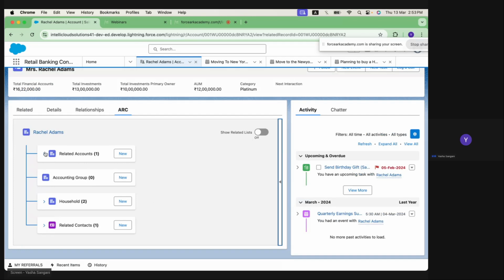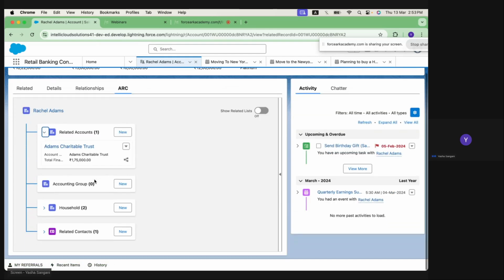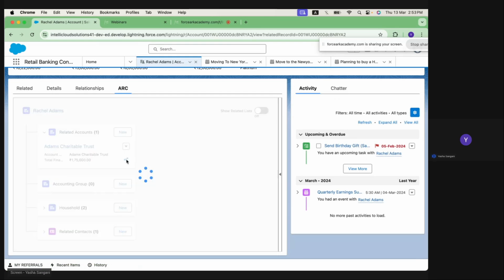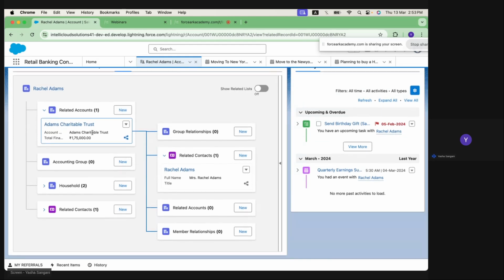Further, if we explore this, this is a record card, and here there is an icon of hierarchy. When I click on the hierarchy icon, it expands, and it gives a relationship tree further. You can see a similar kind of structure, but this time for Adams Charitable Trust. You can see there are no other group relationships. There is one related contact, no other related account, no other member relationships.